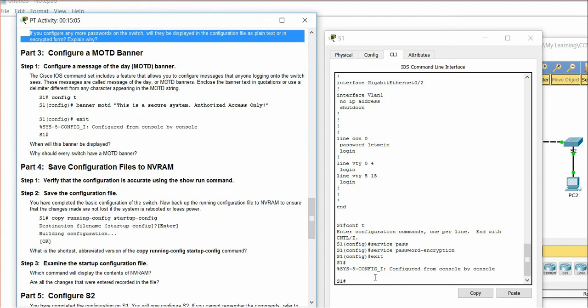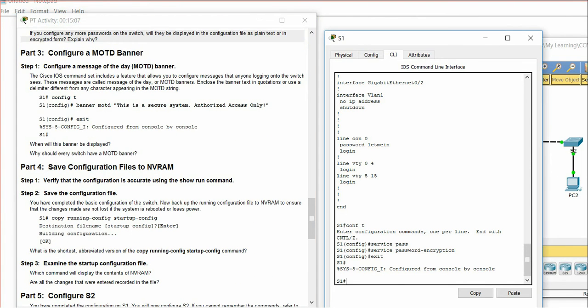In part 3, we're going to configure a message of the day banner. This feature will allow you to configure messages that anyone who logs into the switch will be able to see. This message is called the message of the day, or MOTD banner. Enclose the banner text in quotation marks or use a delimiter, any character that's different from the characters that appear in the MOTD string.